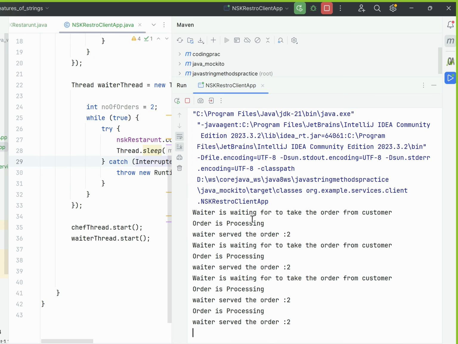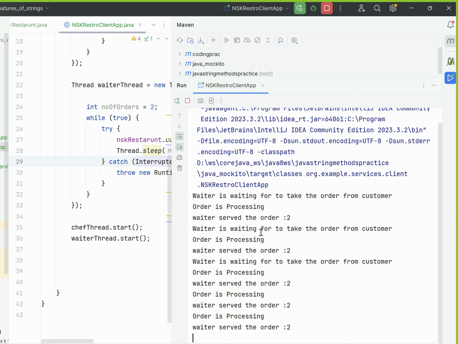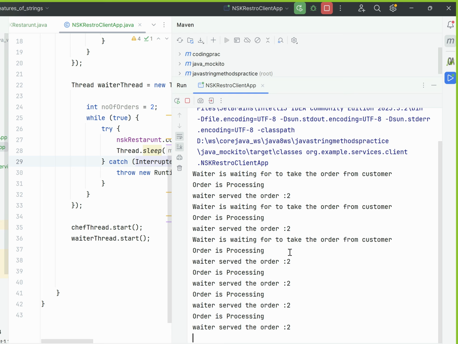Waiter is waiting to take the order. Order is processing. Waiter served the order number two. Waiter is waiting for the order to take the order from the customer.